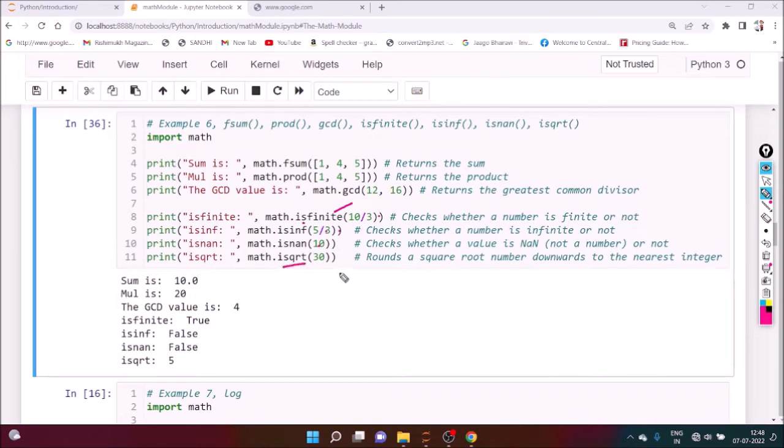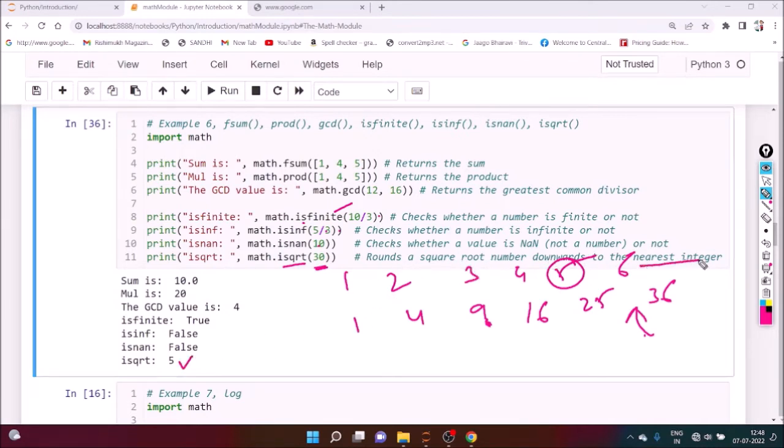Acha, isqrt. Suppose 1, 2, 3, 4, 5, 6 is there. 1 square is 1, 4, 9, 16, 25, 36. So 30 is what? In between 25 and 36. So it will return 5. So it will return 5 here. It rounds a square root number downwards to the nearest integer. Suppose if you enter 10, it will return 3. You can check.